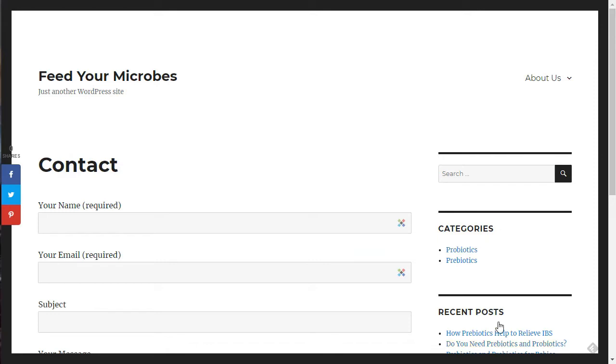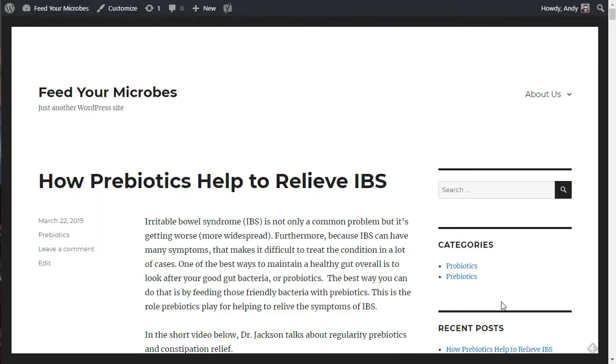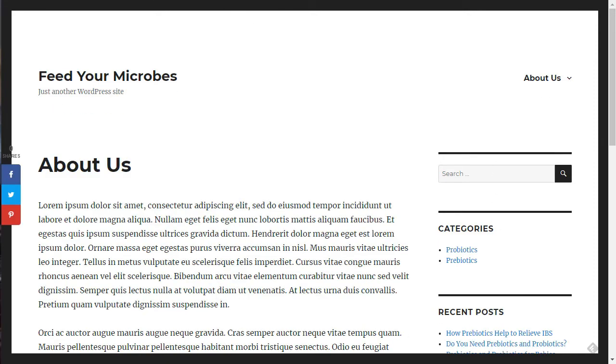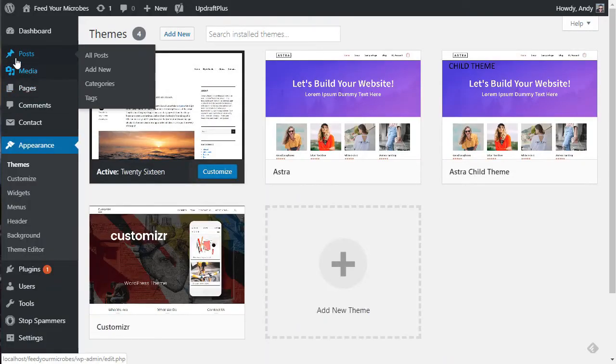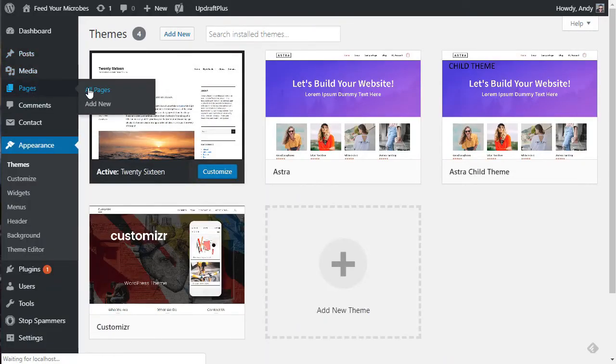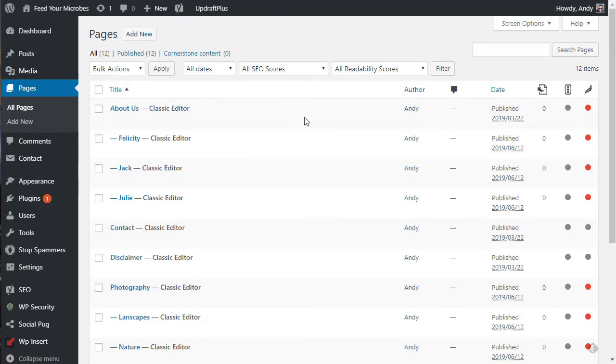So here's a contact page. I want the sidebar to remain there. I want it to remain on the home page. I just want it disappearing on the About Us page. So let's go in. First, I'm going to look at all pages, and I want to see what the ID is for the About Us. And I can see down the bottom that the page ID is 16 for this one.